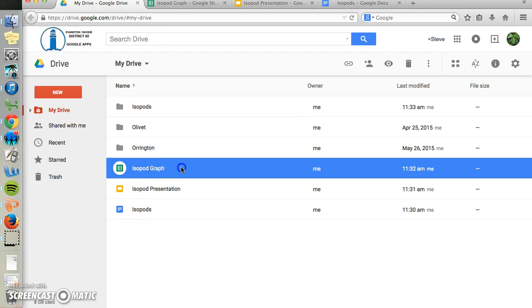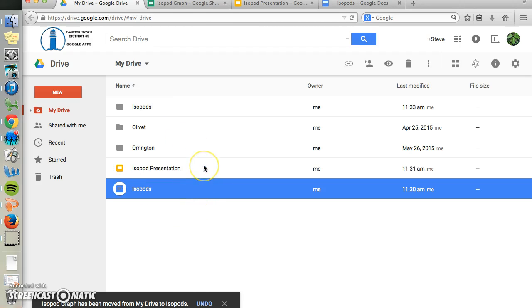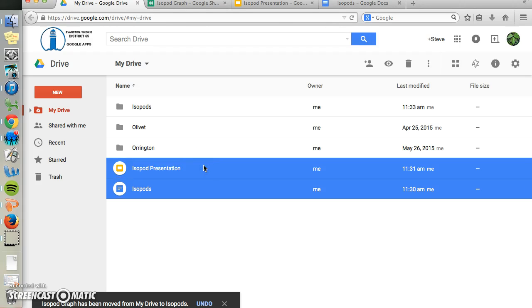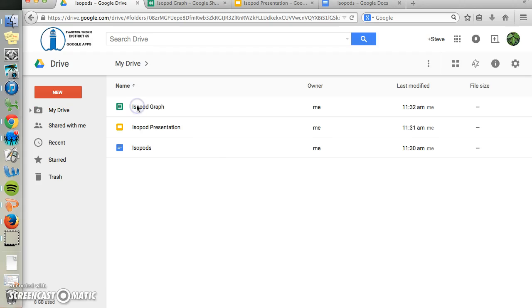What I can do is click and drag one at a time in there, or if you're feeling super fancy, you can click one, hold the shift key down, click another one, it'll highlight all of them, and then you can drag both, in this case, into isopods. All right, so now I have my isopods folder. I can double click and I can see all of those. You'll see at the top something you can think of as a breadcrumb trail, like in Hansel and Gretel. This can always get you back home where you want to be.